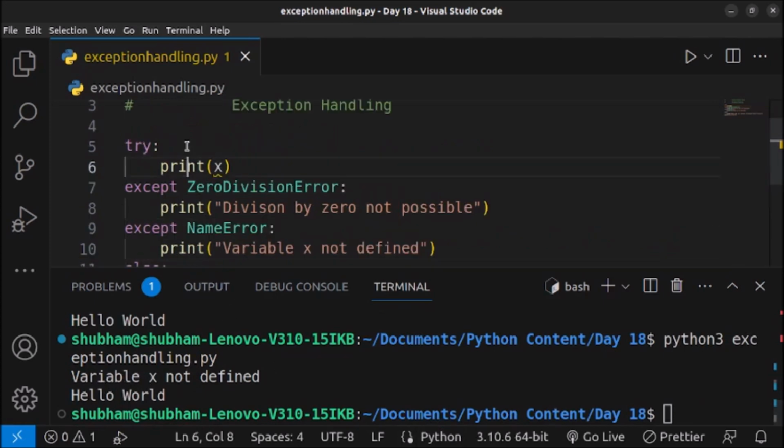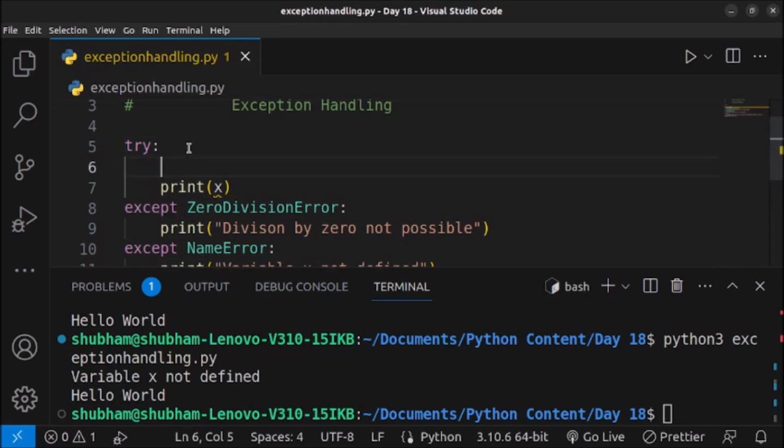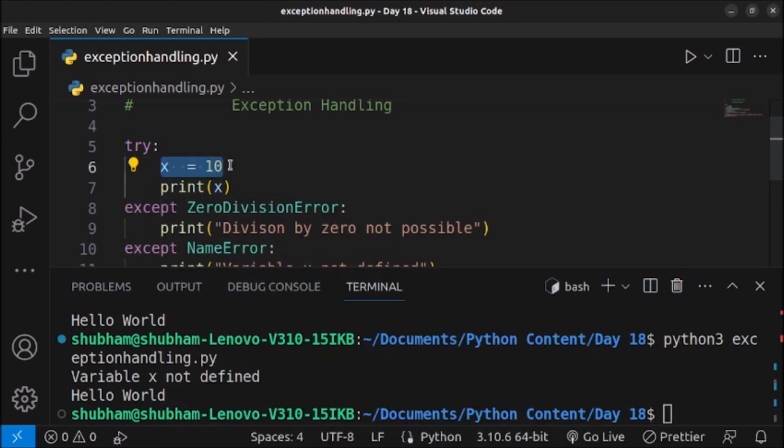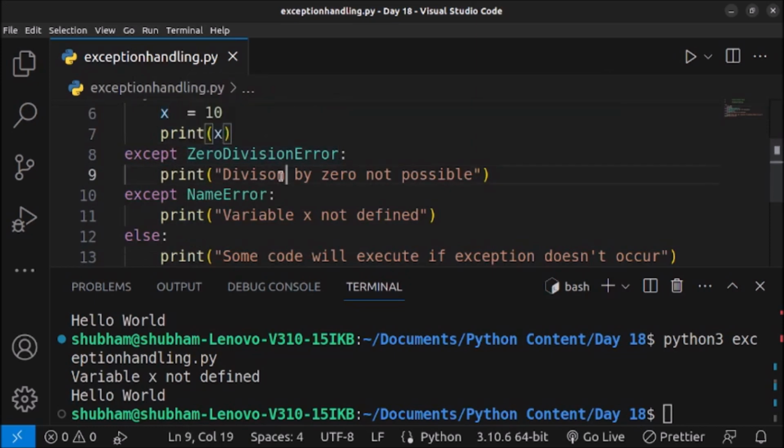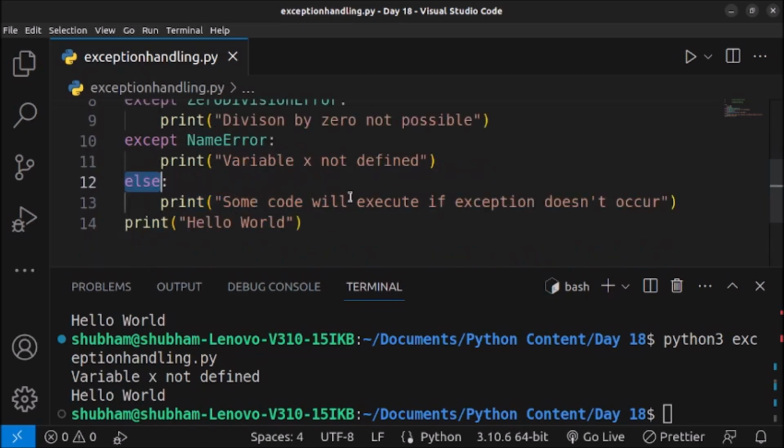Now suppose I corrected the issues. I defined the variable x equals to 10, and now on line number 6 I have defined the variable x equals to 10. On line number 7 I am trying to print the x, so it will be able to find this x variable definition, so it will print x, and it will not get any exception here because we haven't divided any number by 0 in our code, and also the variable x will be found, so this line will also not print. So these two conditions don't match, so it will go to the else part, and it will print some code will execute if exception doesn't occur, and then it will print hello world.